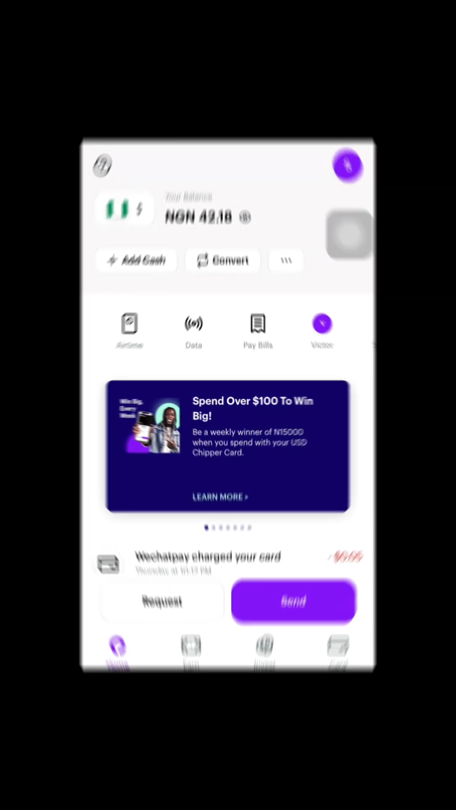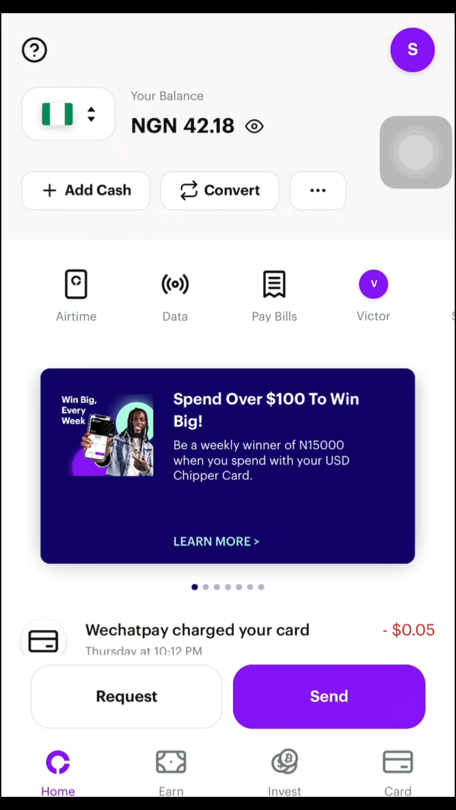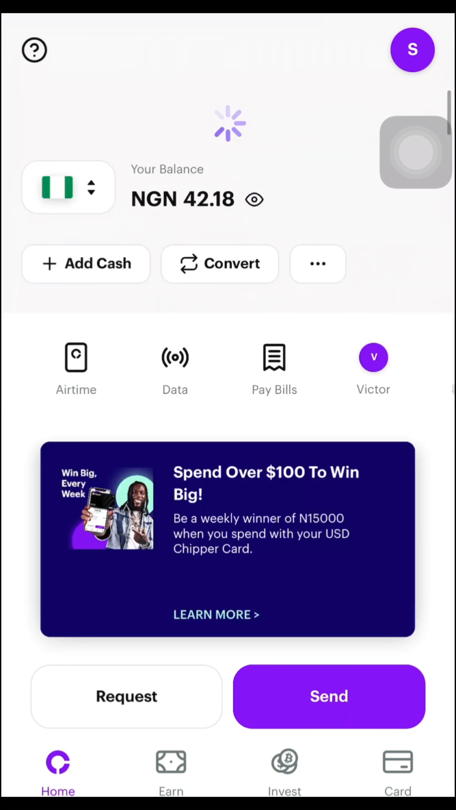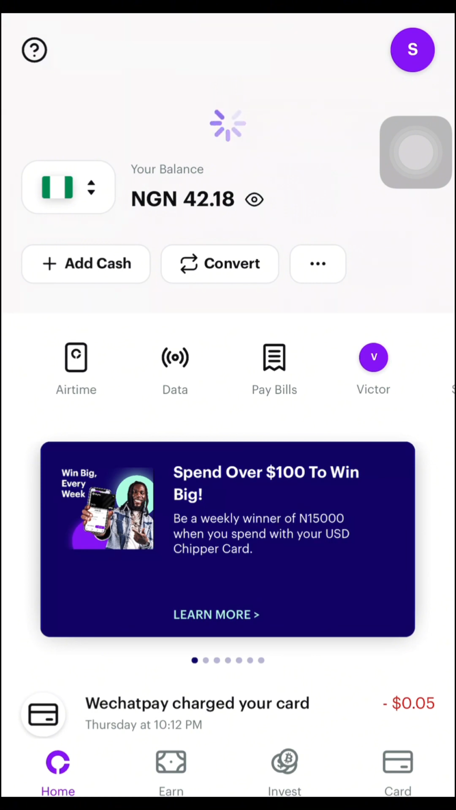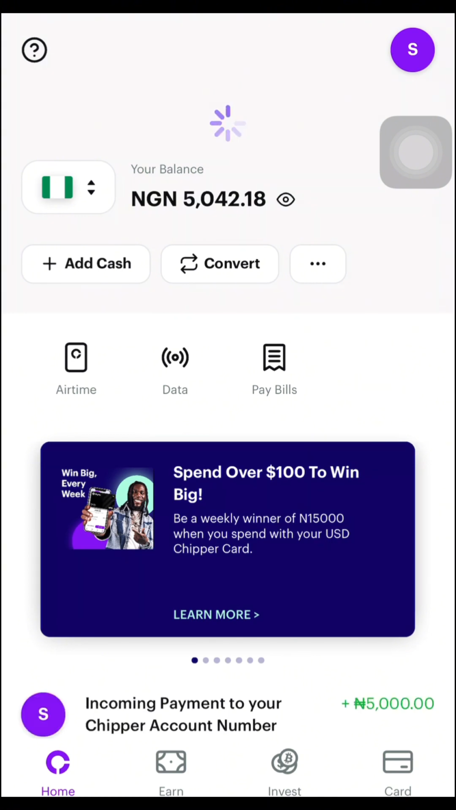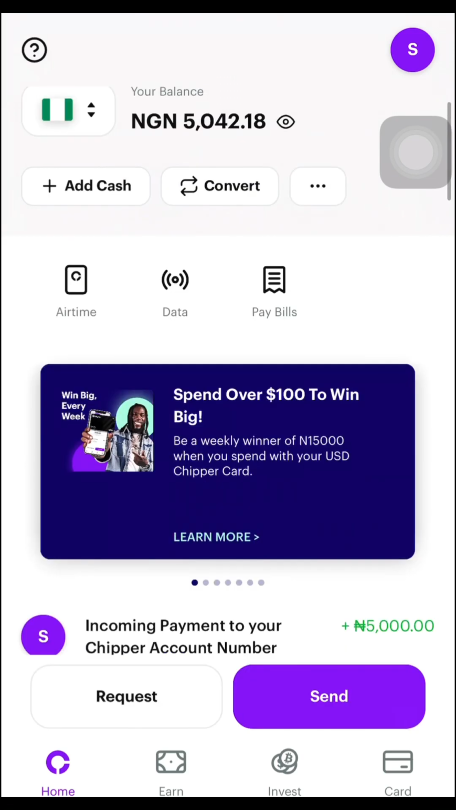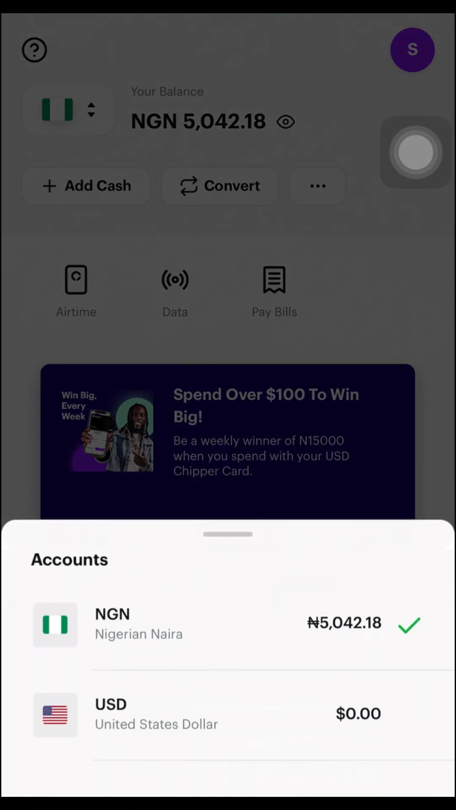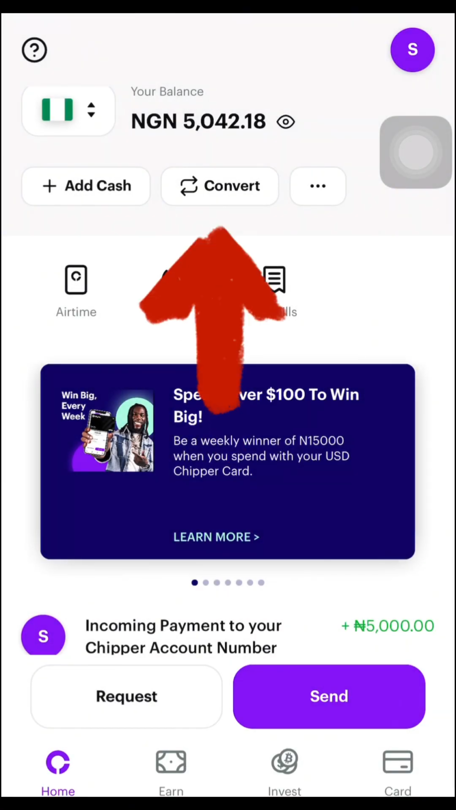So after waiting for a few minutes now, I got my account funded with the sum of 5,000 naira. Let me just refresh now for you to see my balance. Okay. So after refreshing this page, it's going to be displaying. You can see right here that we have 5,000 naira. Now is to convert this 5,000 naira to our USD. You can see before now I have $0 in my USD account, right? So I'm going to click on this convert here. So I click on convert now.